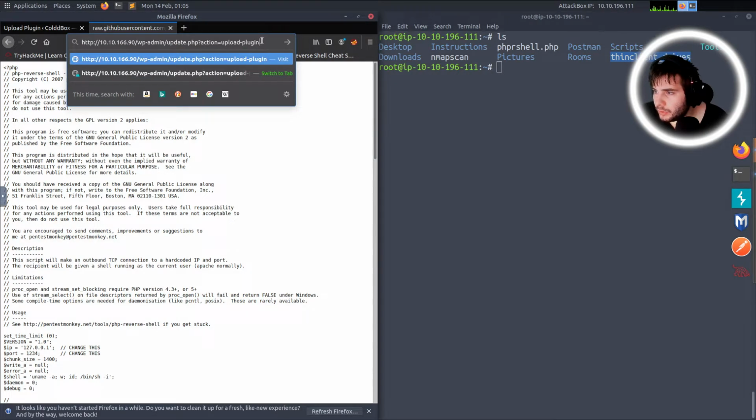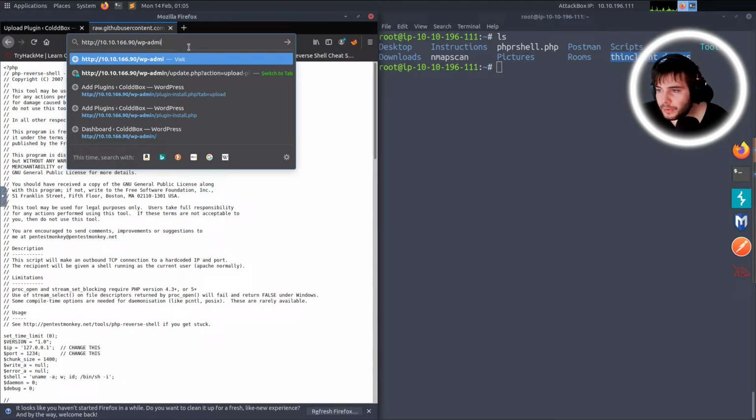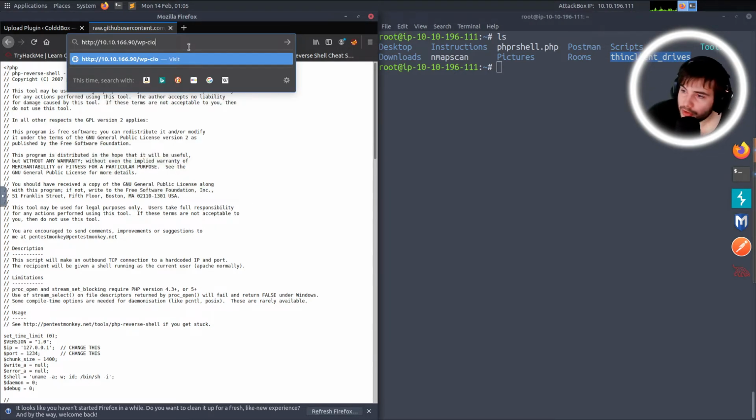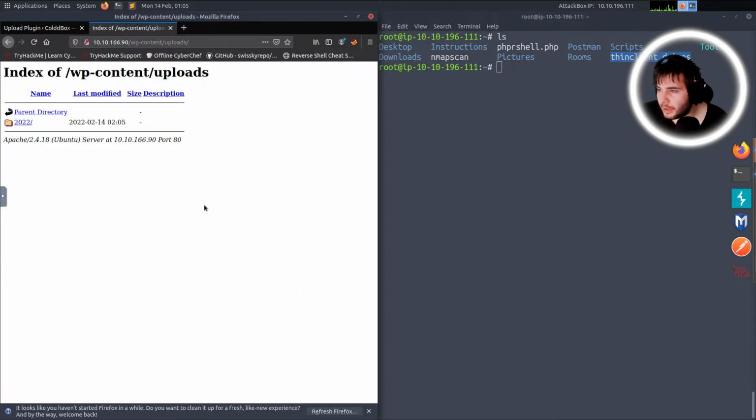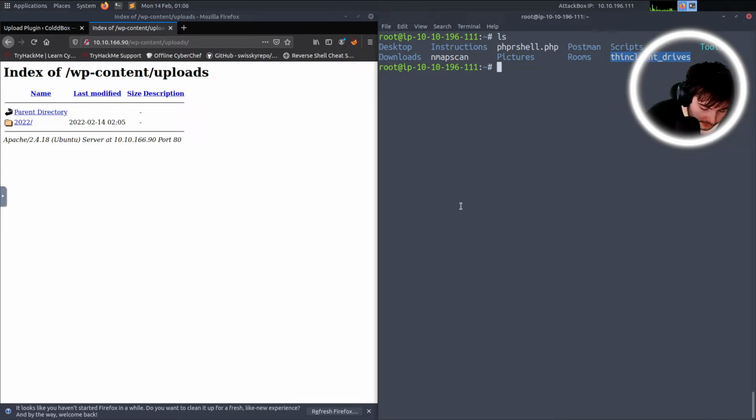So now, what we need to do is, let's just copy this a sec. We need to go to the URL /wp-content/uploads. There we go. Okay, so once you head to that page, start up your netcat listener. So netcat -lvnp on the port number 555. Enter. So that's all set.